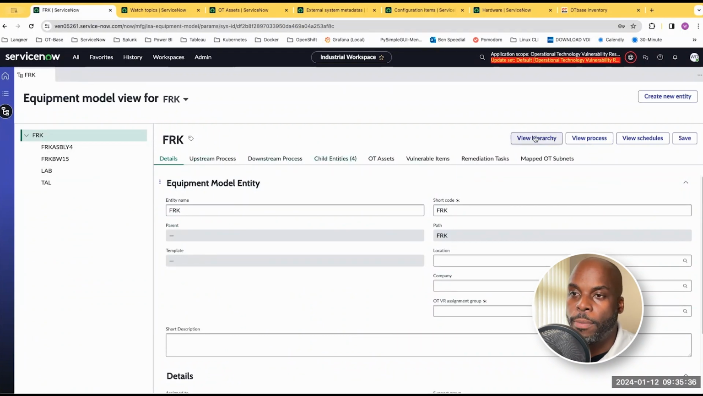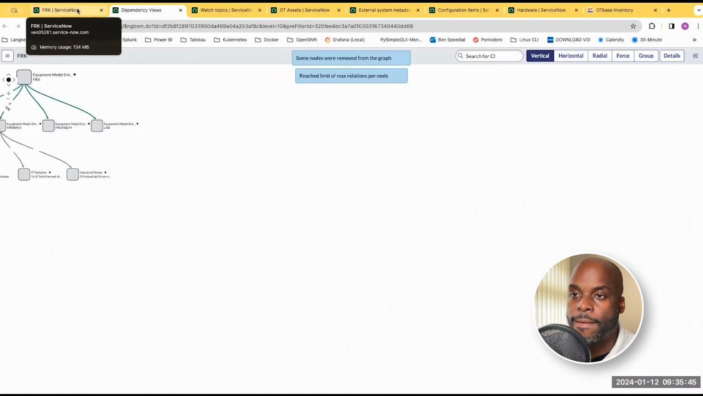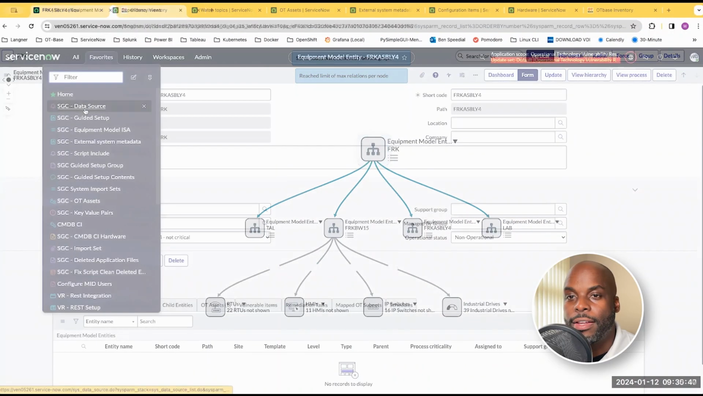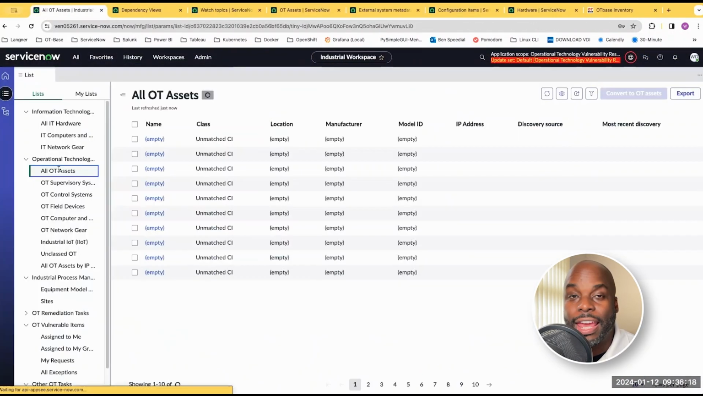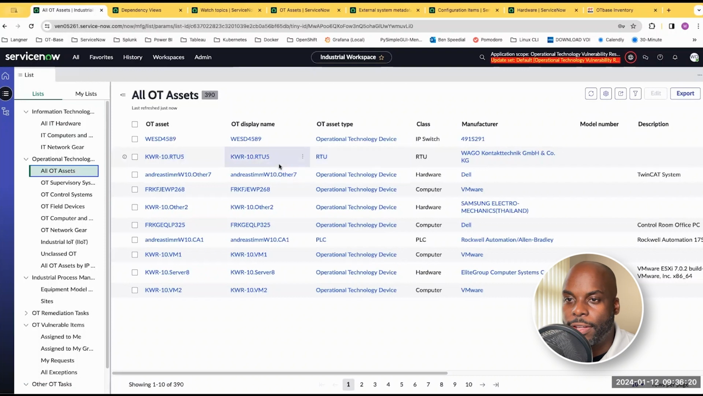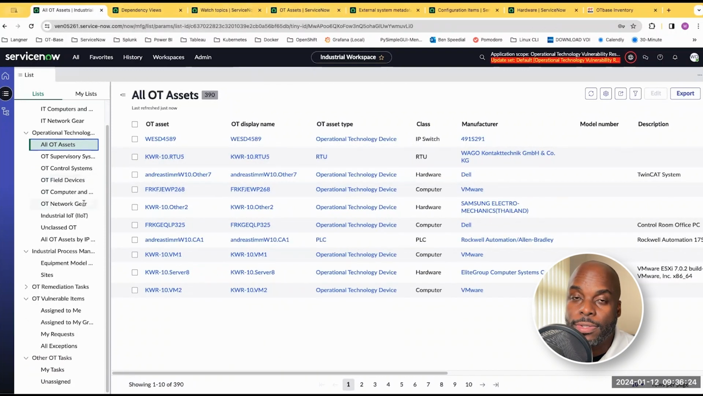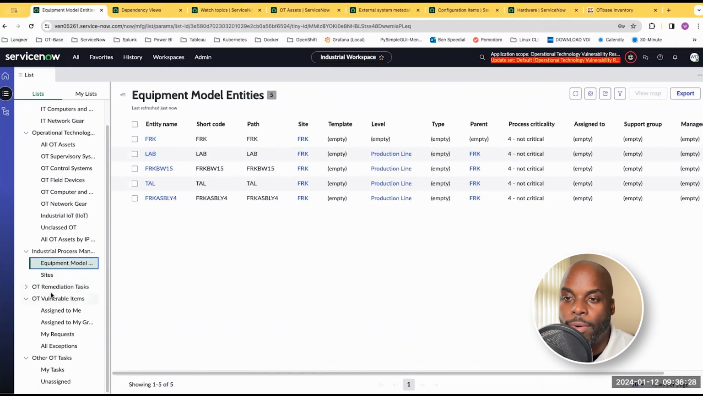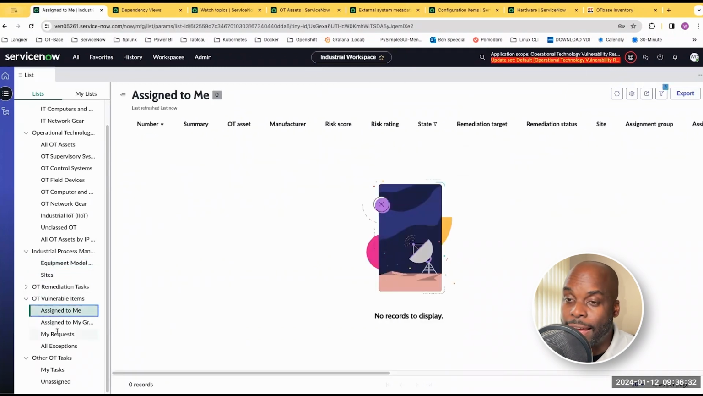And if you want to go more in depth, you can view the hierarchy, which gives you a visual representation of how things come together. You can look at all of this in a list form and all of the relevant tables around the Service Graph Connector. You can also see your OT assets, your sites, equipment model, and vulnerable items that have been assigned.